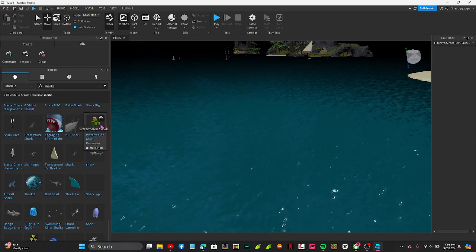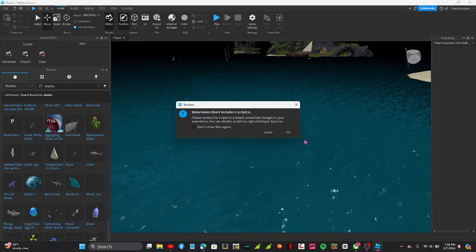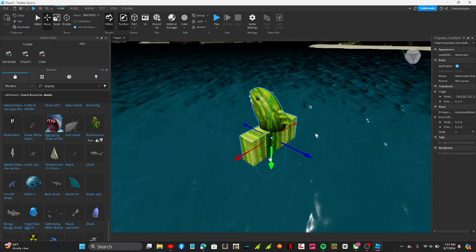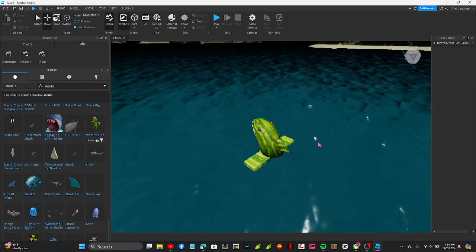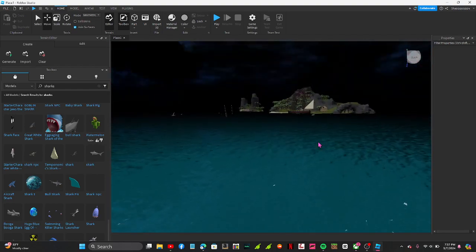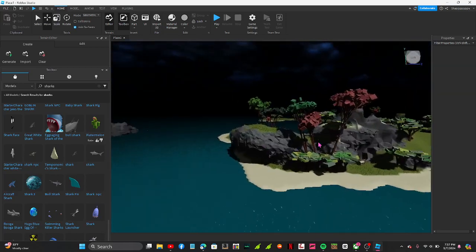Watermelon shark. Oh yeah, this guy needs to be in the ocean too. Don't play with watermelon shark. He watches everything. He knows what's happening. This is his island.